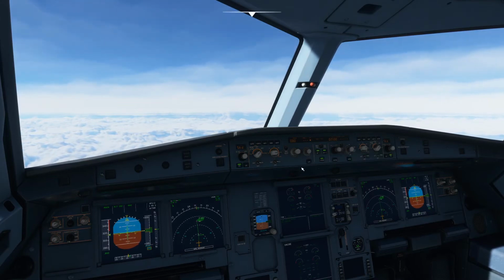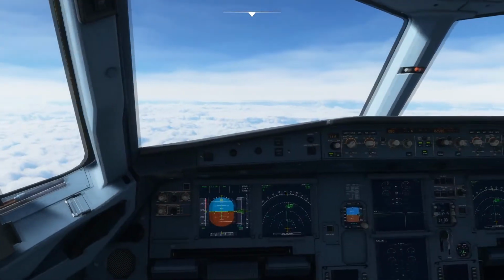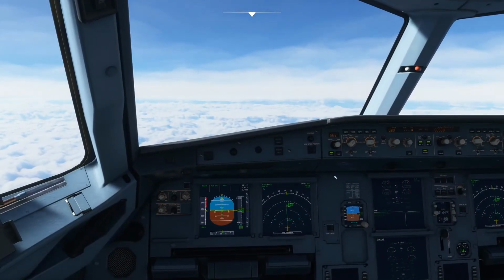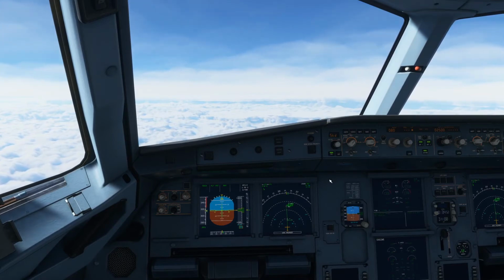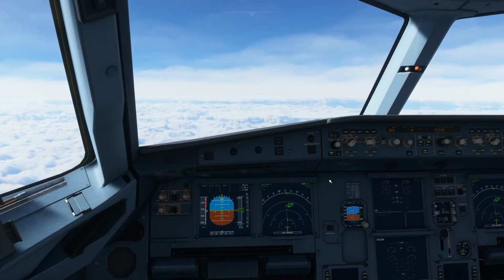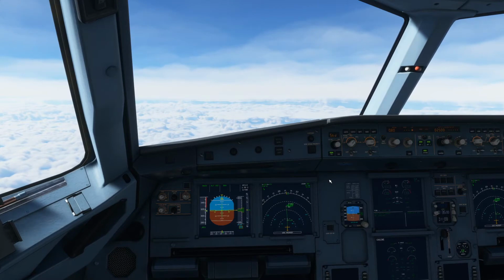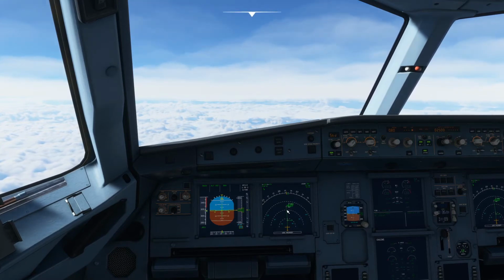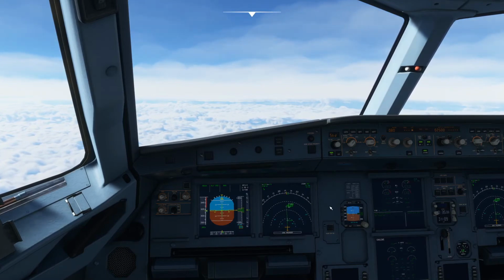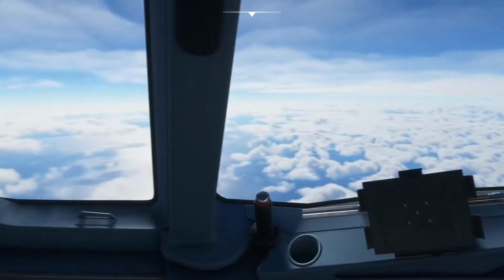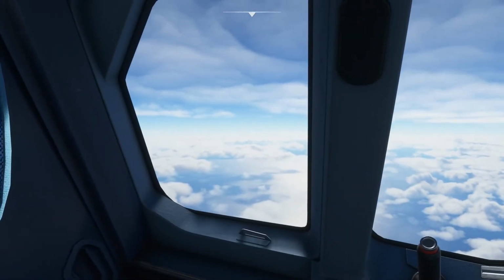So 2,500 feet. And as the VNAV is still not working, as I've said, we're going to do the rule of thumb. So 250 knots, 2,000 feet per minute. It will take about 80 miles to get down 30,000 feet. So when we get to the 80-mile mark, we'll start our descent.